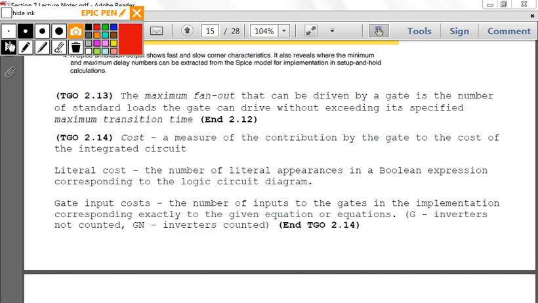So with everything, there's pros and cons. You're able to reduce race conditions. We want to make sure that we don't go over the maximum fan out, which means we may have to have a redundant signal to drive both circuits, right? But those come with a cost. In this case, our cost is defined as a measure of the contribution by the gate to the cost of the integrated circuit.